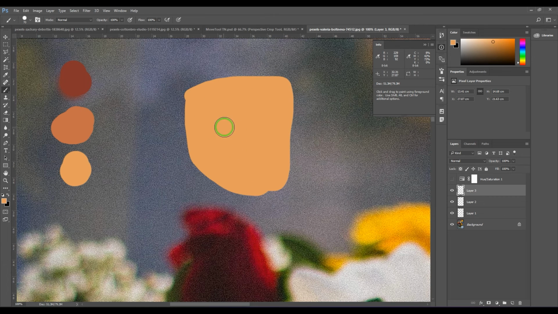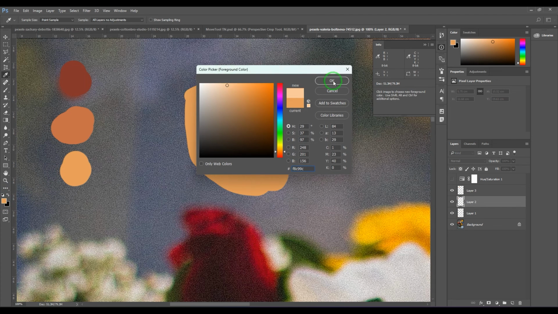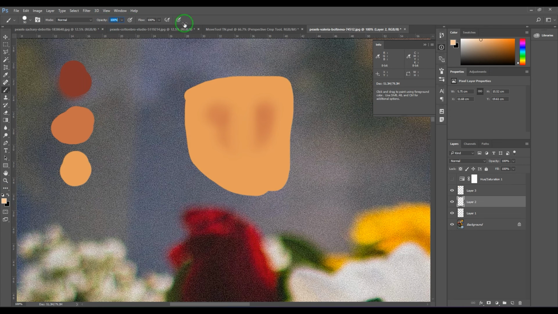Now if you want some mid-tones, then you pick that color and then start painting the mid-tones like that. Again, you can put that color, paint it there. I want to take another sample of color, which is going to be the highlight, and put that here for you. Now I'm going to paint the highlight here like that. I put an opacity of 10% and then start painting the highlights of the skin tone.